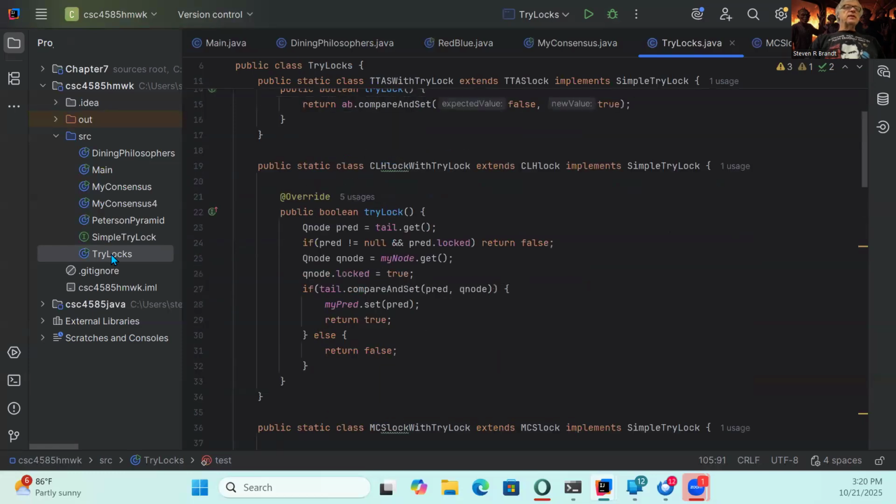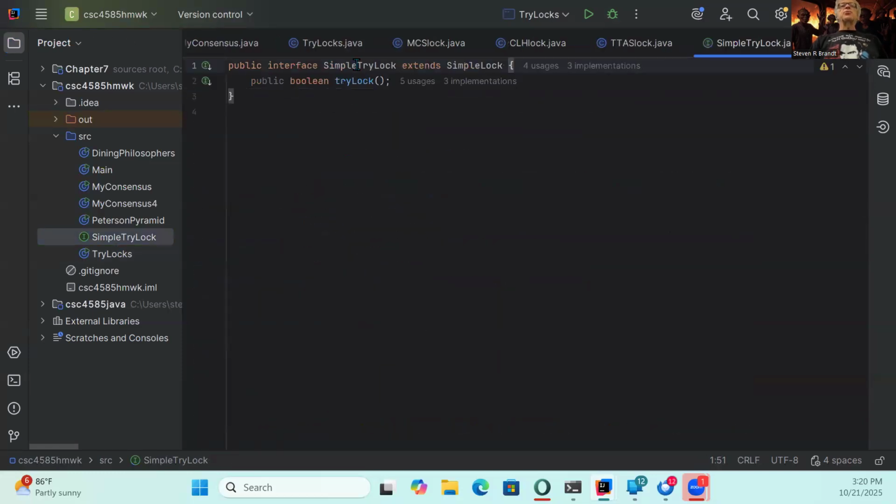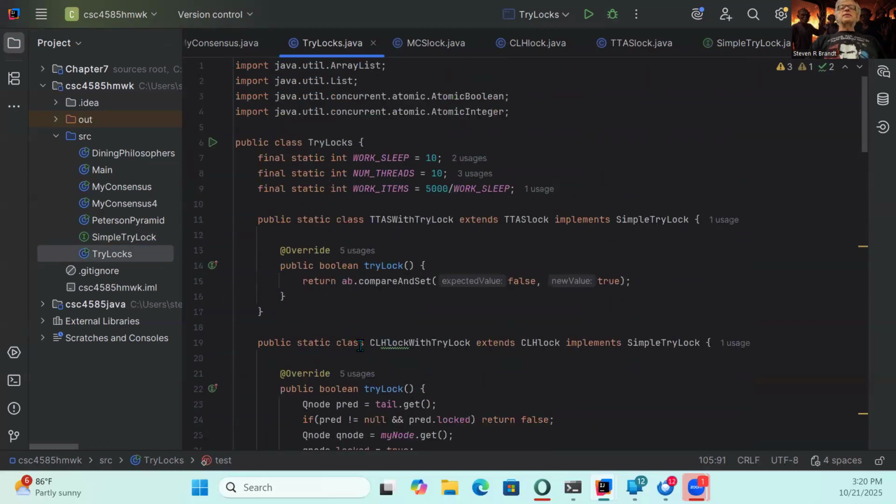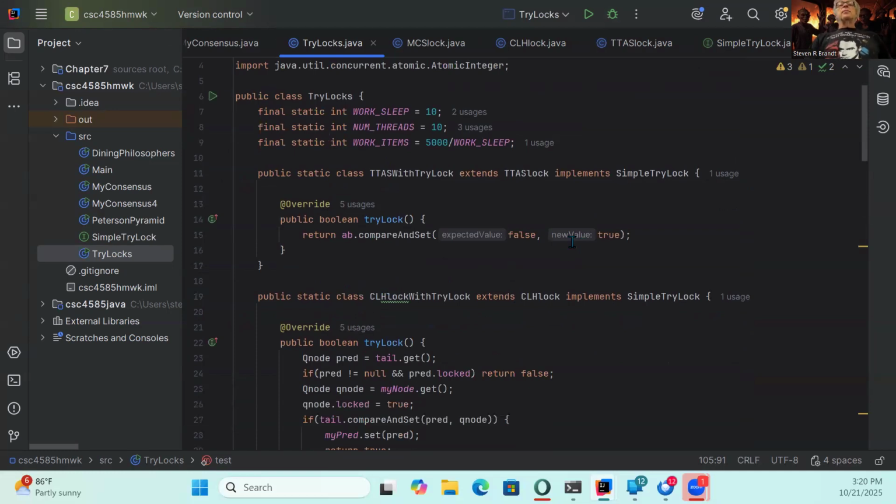All right, so I had some trylocks. The way I did this is I created an interface called SimpleTryLock, which extends SimpleLock. SimpleLock was the thing that has lock and unlock, and I added a boolean tryLock. Inside, I had some static classes that override things. For my TTAS with tryLock, instead of doing the false-true, I did a compare and set. Now you can do a single get and set here. It actually also works.